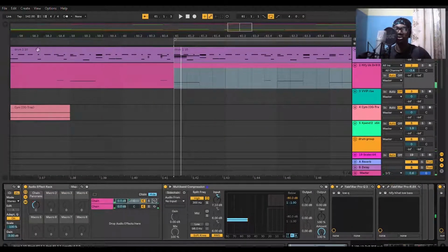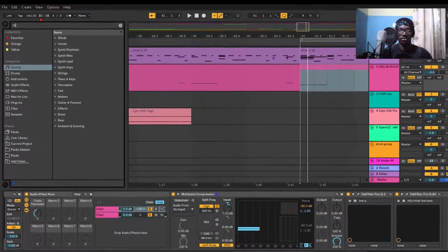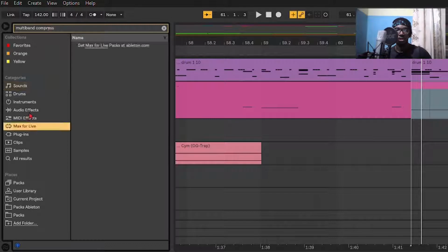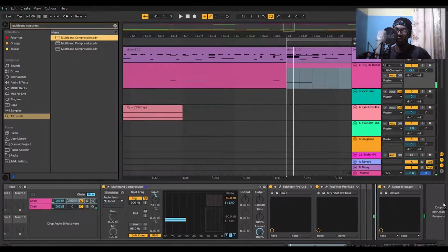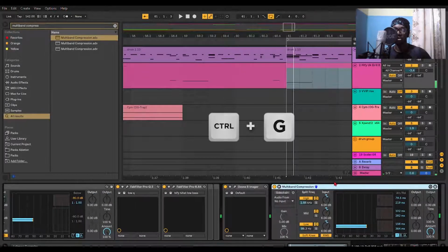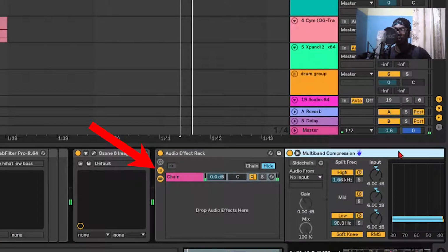The first thing you want to do to achieve this is search for multi-band compression. And if you're on FL Studio, you don't need to search for multi-band compression, because there's a different way to do this. You Ctrl+G this, then click on this button right here. Once you do that, go to the compression, hold Ctrl again, then drag it.